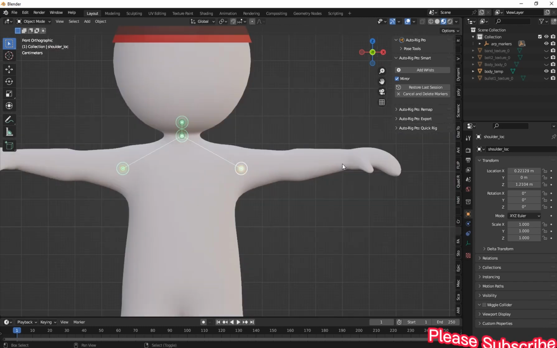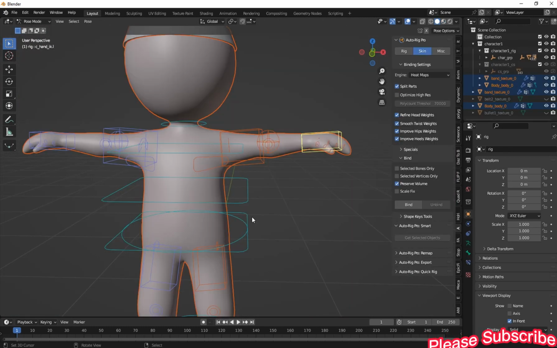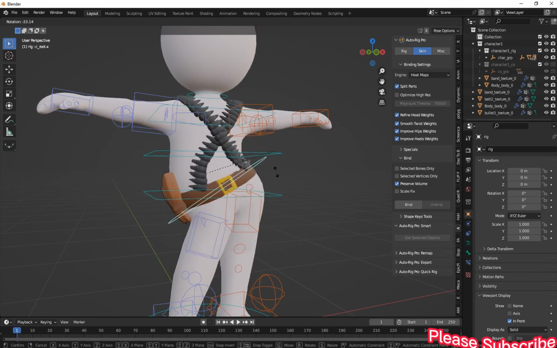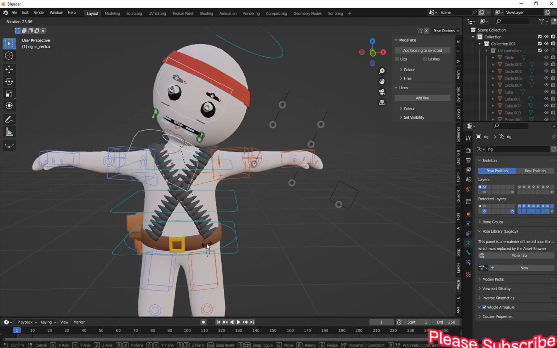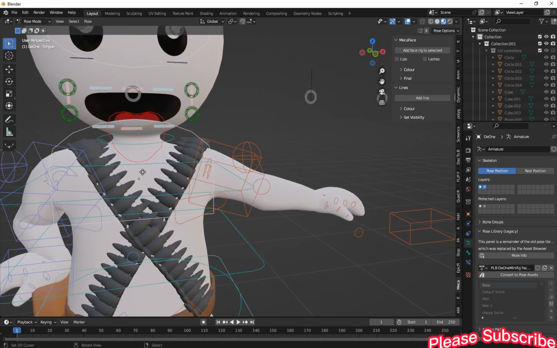Hello guys! In this tutorial I'm going to show you how to get this free character and rig it with AutoRig Pro. Then use MecaFace to rig the face, then combine the body and the face rig together as one rig.